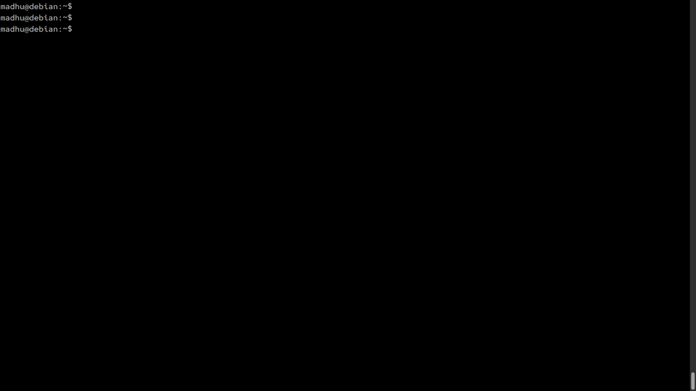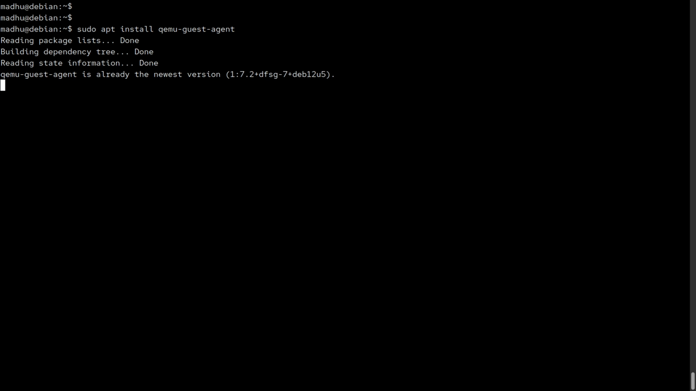The next step is to install the guest agent daemon package. Because you have added the QEMU guest agent channel to the guest virtual machine, you must also install the QEMU guest agent package. This agent must run inside the guest in order to communicate with the host. As you can see, the package is already pre-installed, so no issue here.